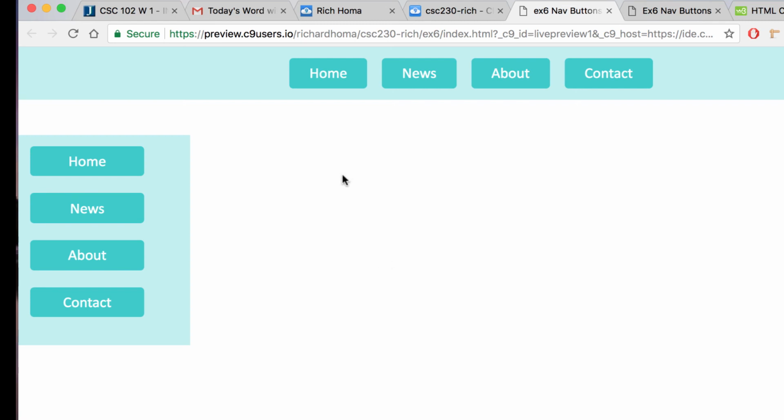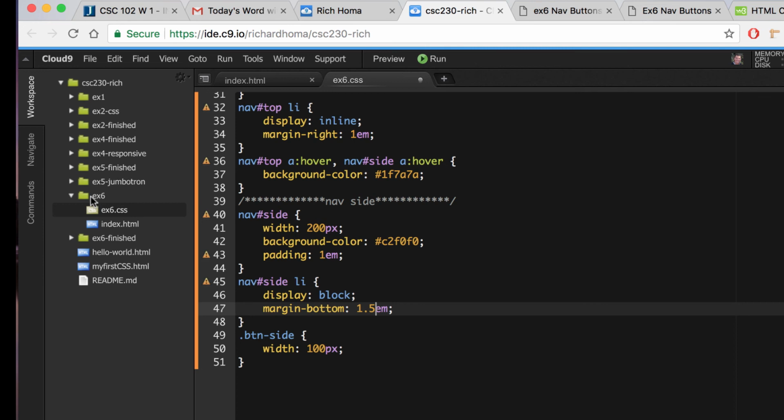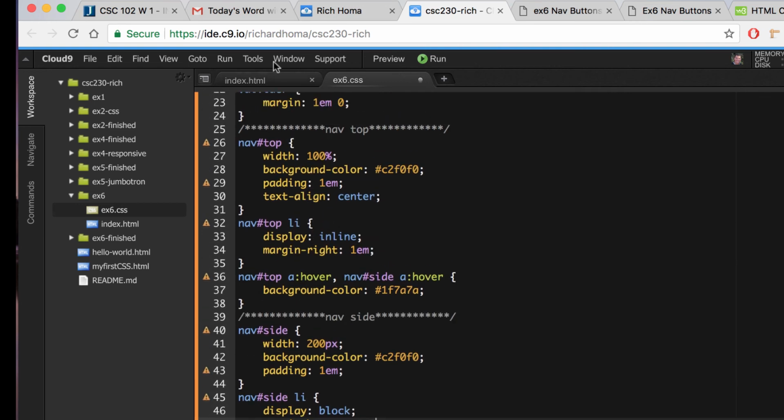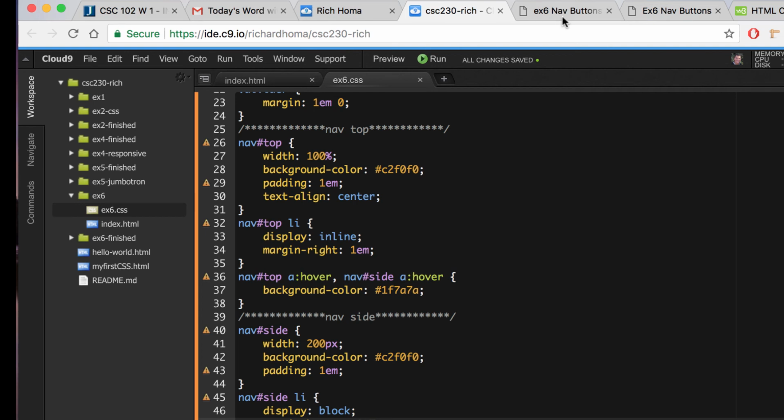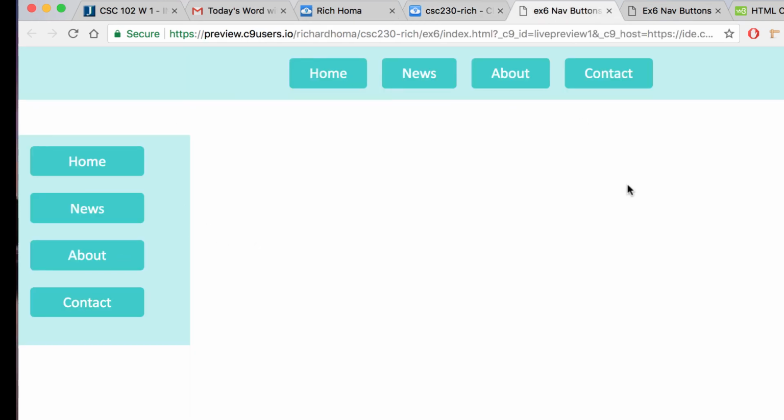And again, you're creating this all from scratch. You're creating the folder, you're creating the EX6 folder, you're creating the 2 files, and you're typing it all in yourself, hopefully using Emmet, which will make it a lot quicker if you just watch what I do in these videos. So make sure you save everything and preview everything, make sure everything looks okay, and you're done.